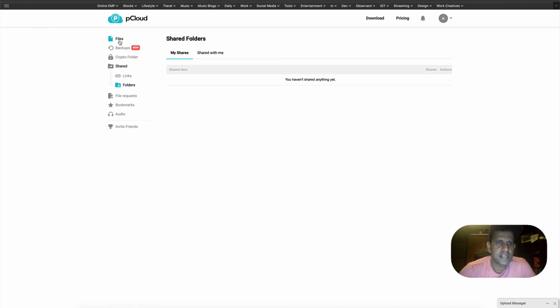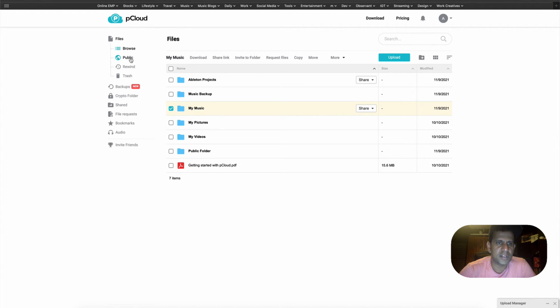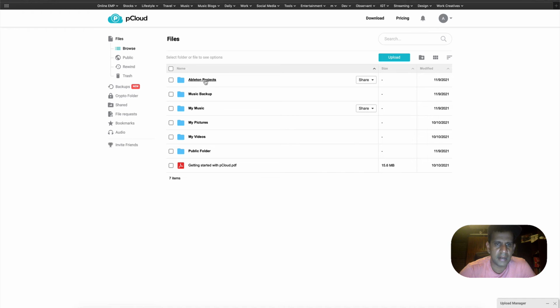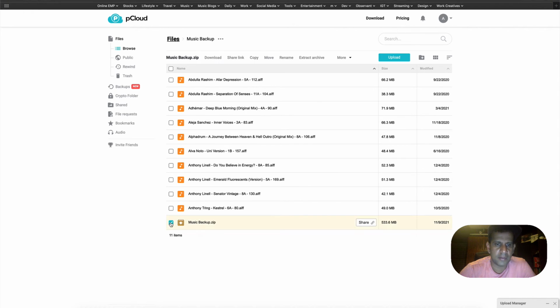Now, the next section that I want to talk about after we finish the browse is the rewind section. Now, if I were to delete any files, so let's go back to my browse folder and let's go to my music backup. I am going to get rid of this music backup.zip archive that I created. So I'm just going to hit the delete button.